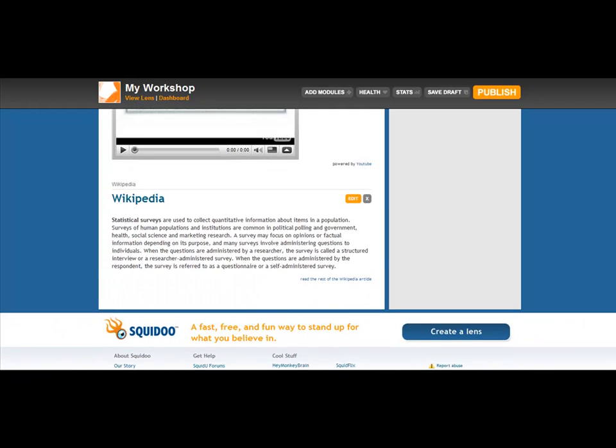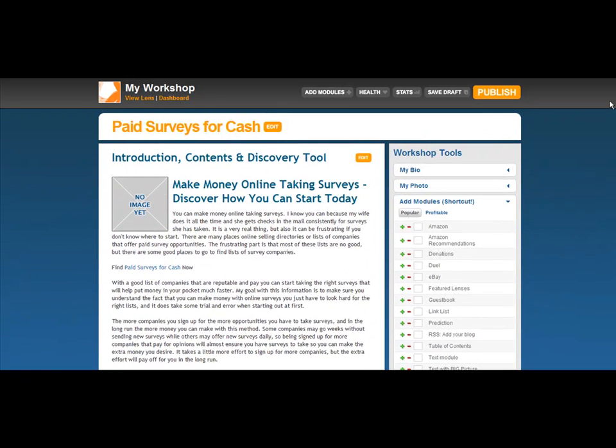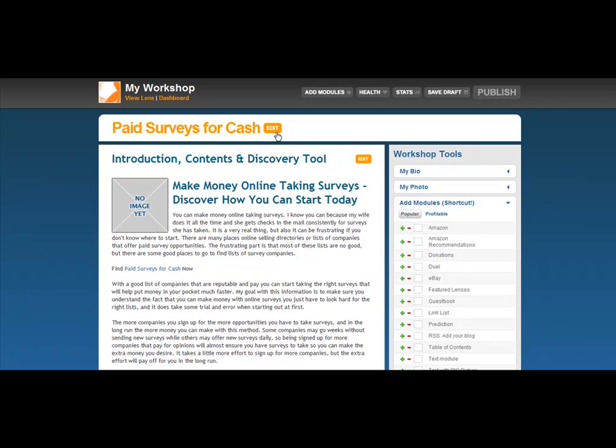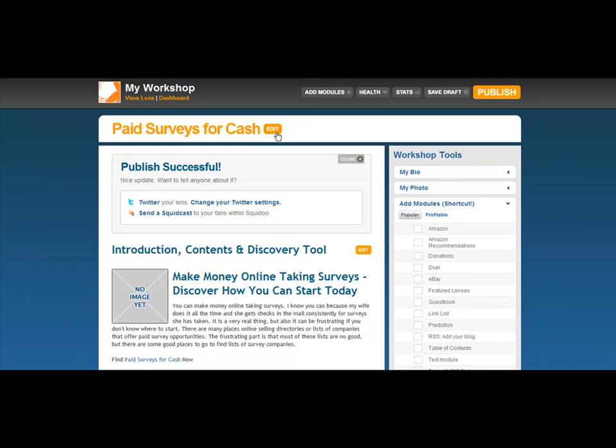So now that that part is done, you're going to go right back over here and click on publish. Once you click on publish, it's going to take you to a page that looks similar to this one. It says publish successful, and it says nice update, want to tell anyone about it. So you could go to twitter.com, which is another website, and you could tell people about it. So there are some different options for you.